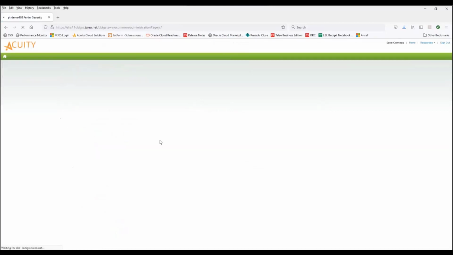This page usually takes a minute to load. So there's a couple of things to remember. The first thing would be that the folder needs to be created before you can set and manage its security. And secondly, parent folders with security settings automatically pass those security settings to the child folders. We're just going to wait for this page to load.